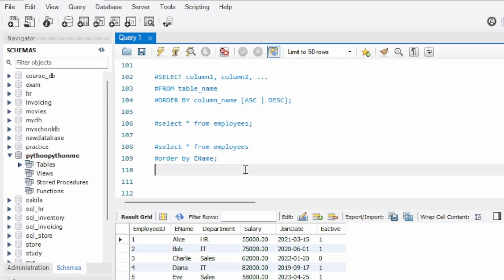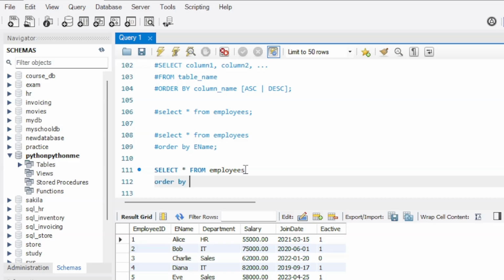Let's say we would like to sort the employees from highest to lowest. We can write something like select star from employees order by salary, and then specify DESC, which is a shorthand notation for descending order, and we will execute this statement. As you can see, our results are ordered in descending order. You can see 82,000, 75,000 and so on.